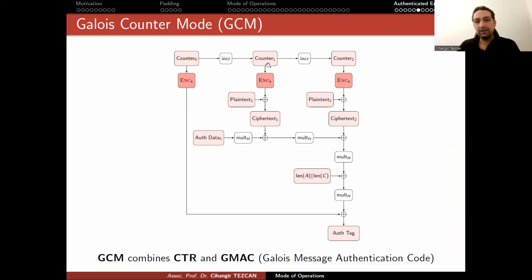But the important thing is that if you use the counter again here for a different encryption, for a different plaintext, the key stream here will be the same.